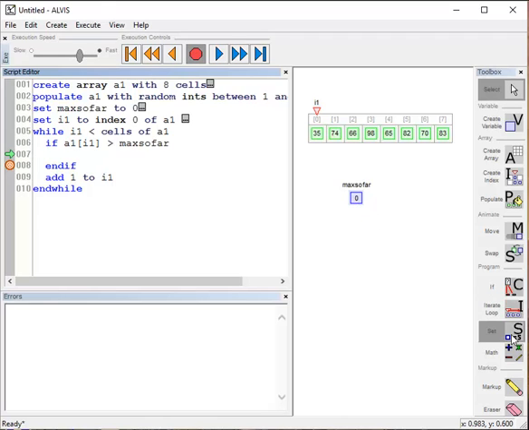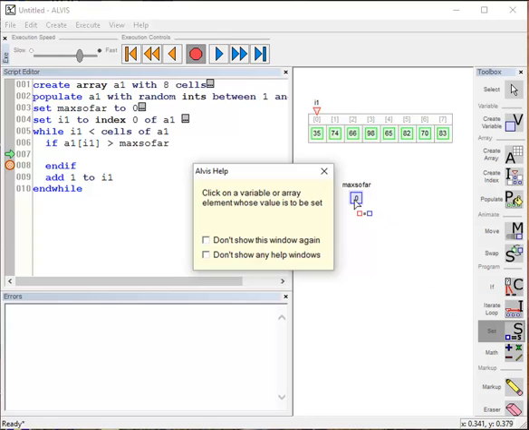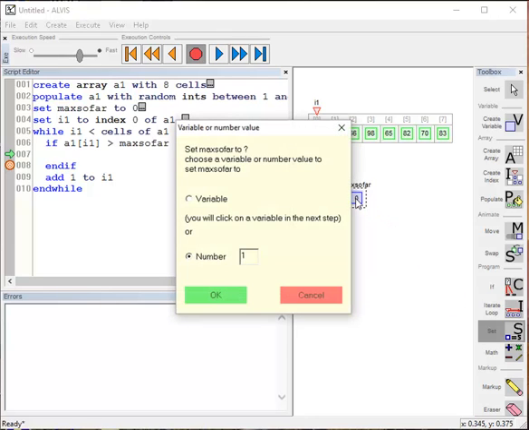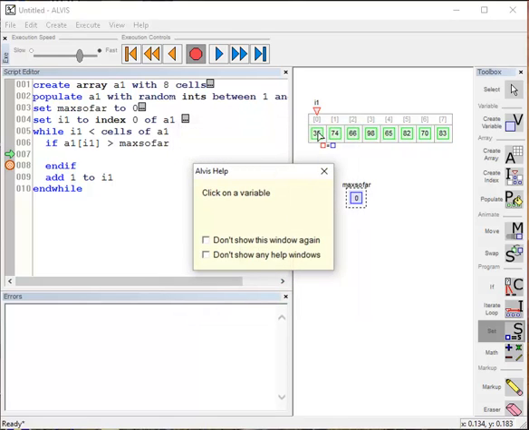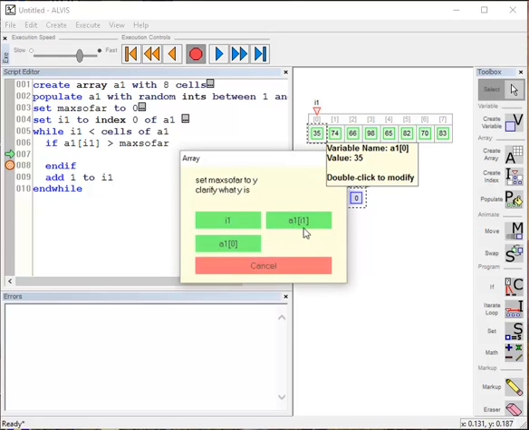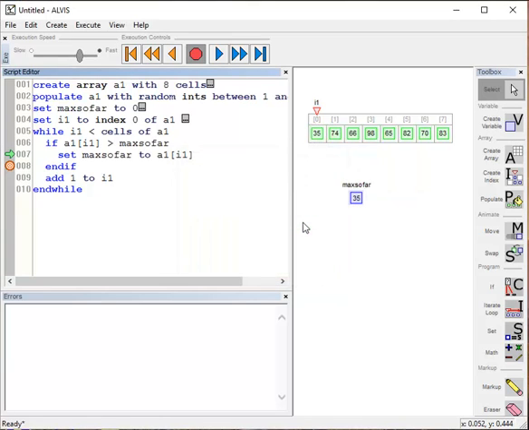And so we use the set statement for that purpose. So we want to set max so far to a variable. We say okay, and we say that the variable is A1 sub I1. Again, we have to clarify what that is, and it is A1 sub I1. So there we have our array iterative algorithm.